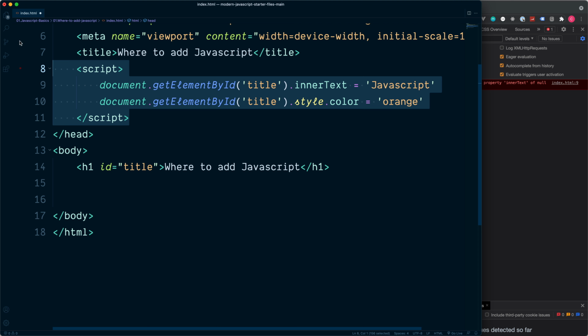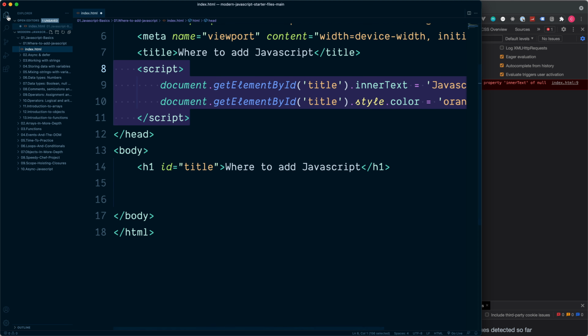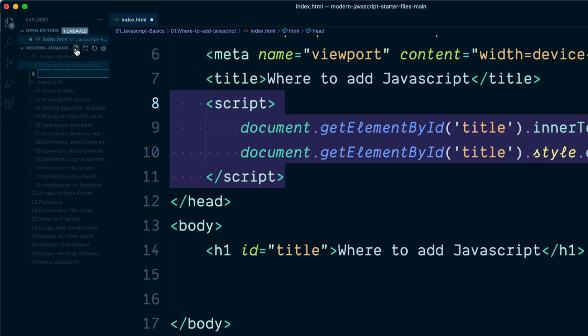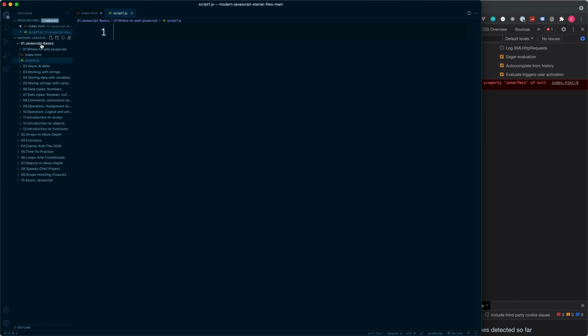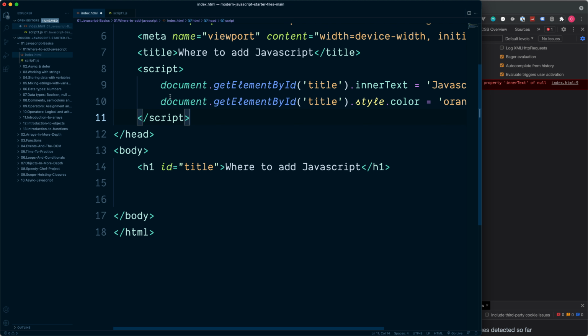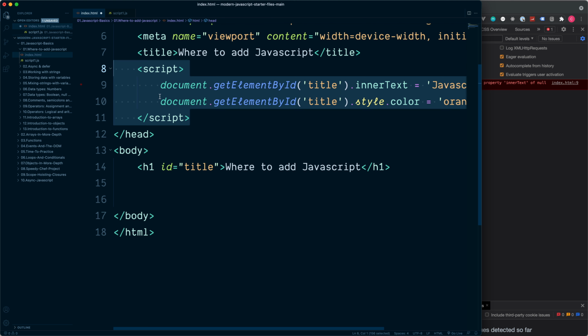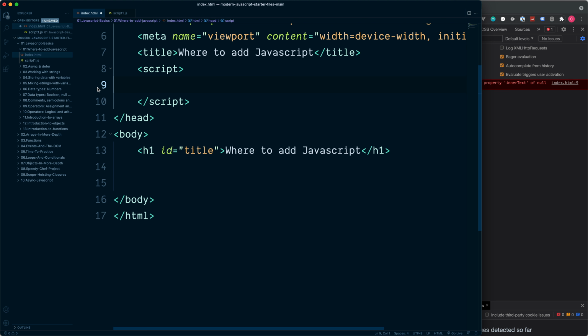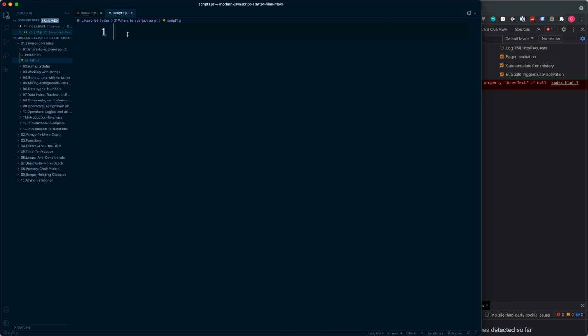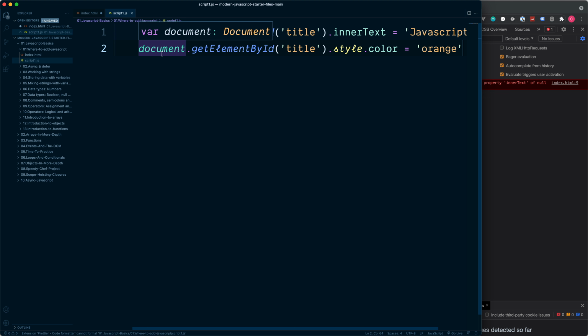To do this, first open up the sidebar, and then inside of the Where to Add JavaScript folder, click on the new file icon, and then we can give this a name of our choice. I'm going to go for script1, and then this needs to have the .js extension. Hit enter. Back into our index page, we can copy the content between the script tags. So grab these 2 lines of code, cut these out, paste these into our new script file.